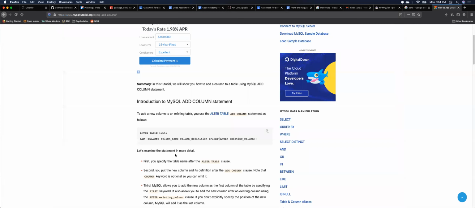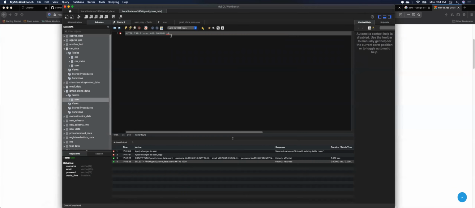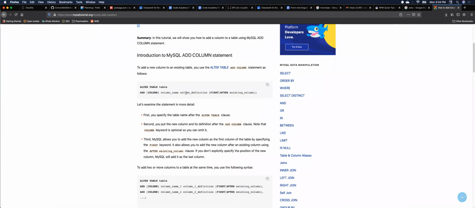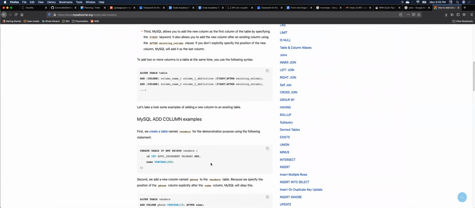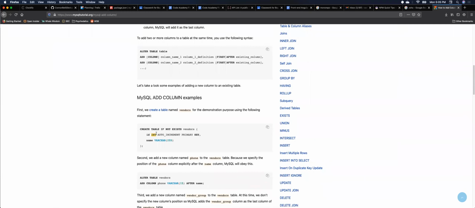Expecting, oh, we need to add the type. So we need to do it like this. Oh, it's int. I don't know the syntax of this. Column name, column definition. I think definition is the same as the type. Int, oh, here we go. Here's an example for ID. Oh yeah, we just add int after and then auto increment and primary key. Okay, I'm just gonna add this.